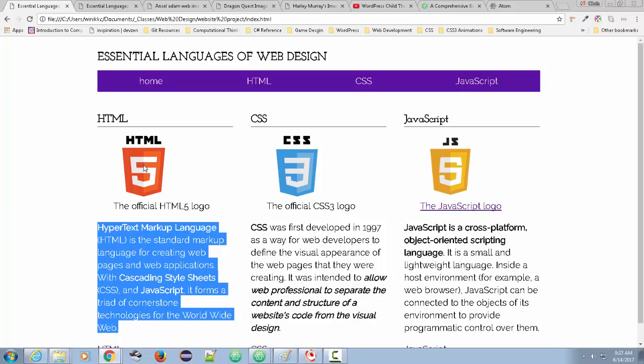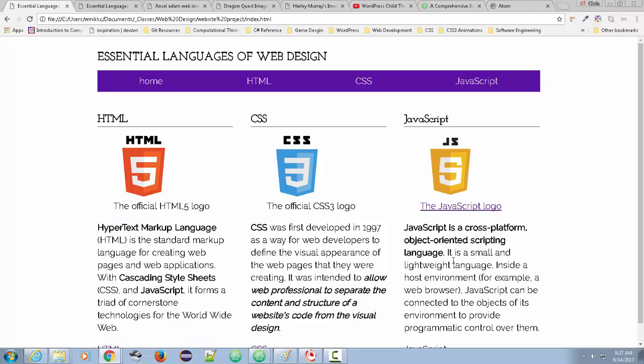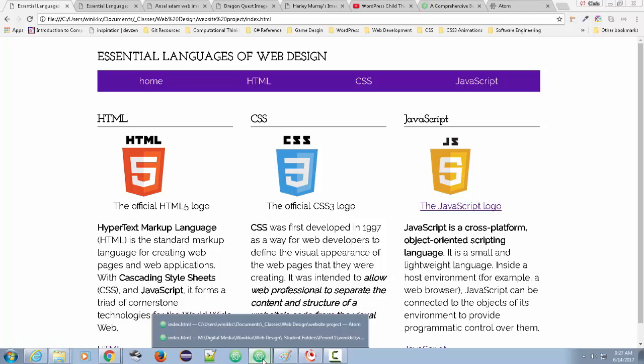and they all came from the same general source, which is basically these two are the official logos for HTML and CSS, and I don't know if this is for JavaScript or not. I do know that this was created later. And so I don't know if it's official or not. I just got the logo and I had a link to it. Okay, so let's go back.